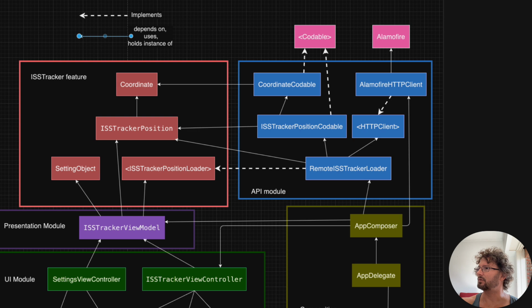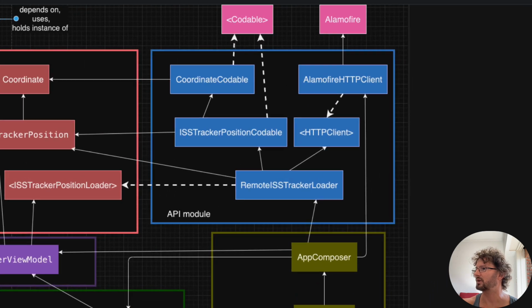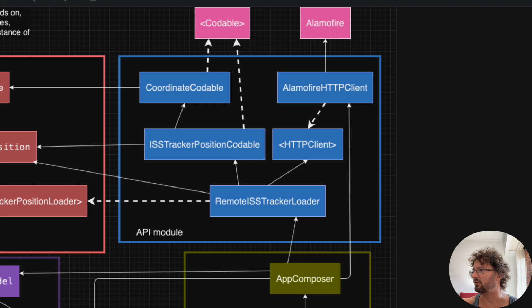So in this case, I want to start adding logs to my project, and the first place I want to start logging is the network layer. If we zoom in into the API module, we can see that we have a remote ISSTracker loader that depends on an HTTP client abstraction, and we have the Alamofire HTTP client that conforms to the HTTP client abstraction.